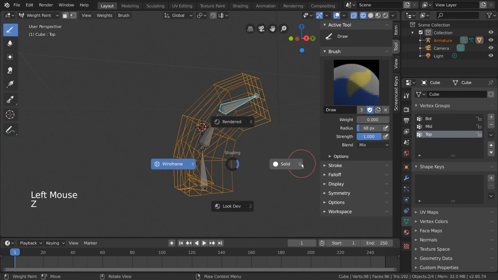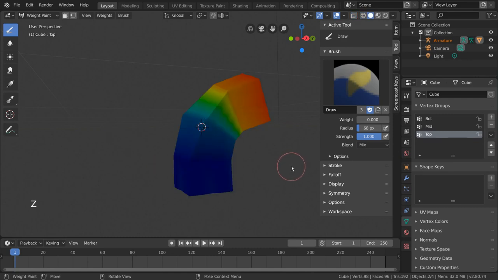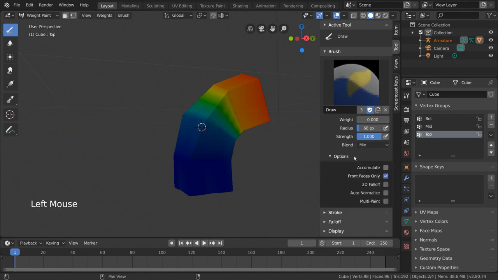For that, we need to go over two of our options we have for our brush. If we look at our Tools tab on the right-hand side, we can see under our brush settings that we also have an Options section. Let's expand this, and immediately you'll see a few checkboxes. Feel free to read more about what each of these settings do in the documentation, or hover over them for a tooltip, but we will be going over these two: Front Faces Only and 2D Fall Off.